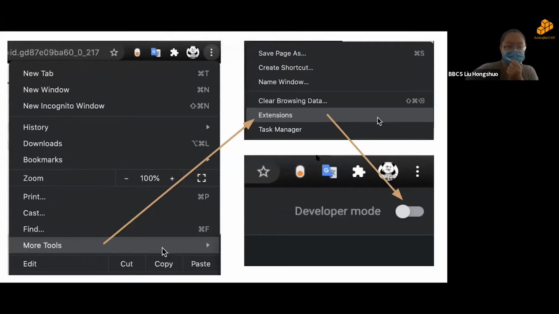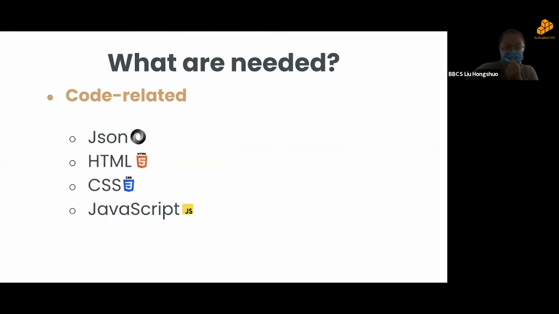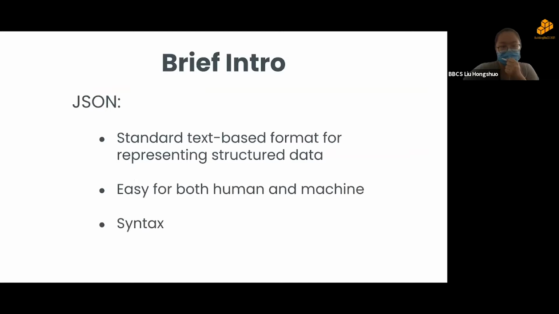After the setup, let's look at what languages we are using. So we'll be using basic website development languages like CSS, HTML, and JavaScript. JSON is not a language, it's a format using JavaScript syntax. So let me give a brief intro of each language. For JSON, as I said, it is a format using JavaScript syntax to represent structured data. It's easy to read for both humans and machines as it is text-based, so it's very similar to human language.